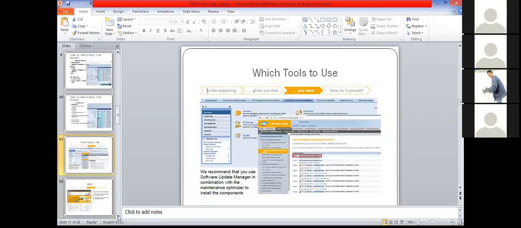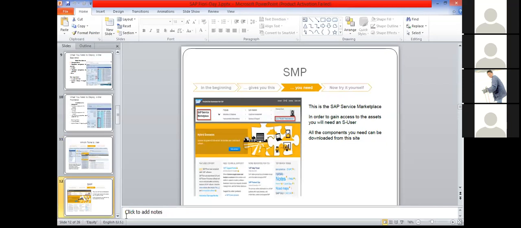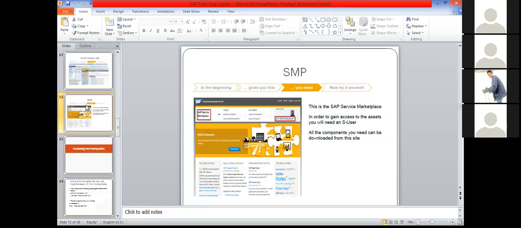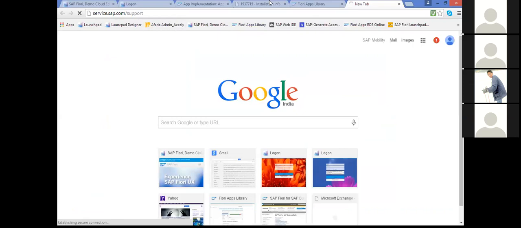Okay, let's move ahead. From the service marketplace, you would be getting the add-ons. So how would the basis consultants search for the add-ons on the service marketplace? Let me show you, even though we would not be doing that, just to give you an idea. Let me just open the service marketplace. I'm opening the service marketplace.